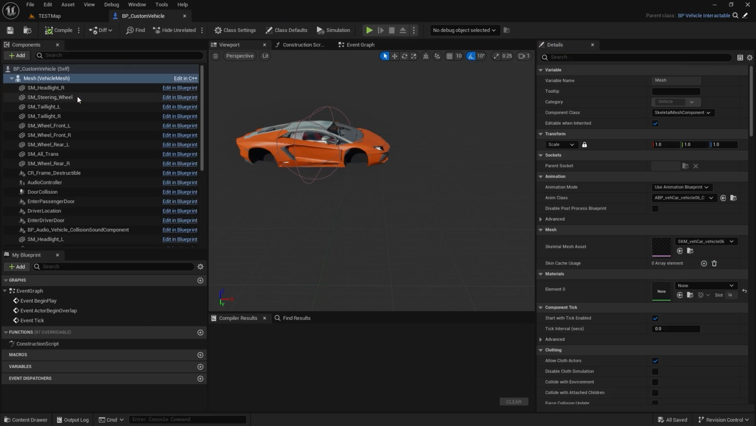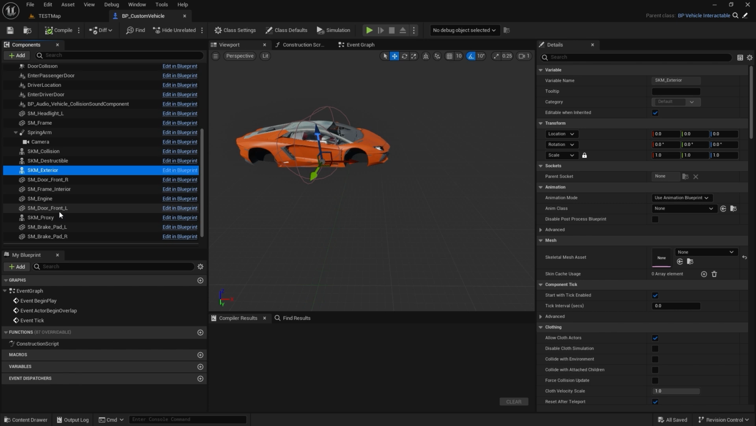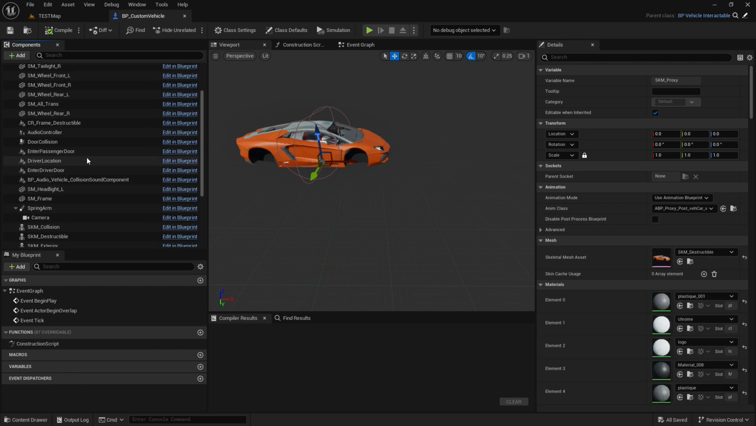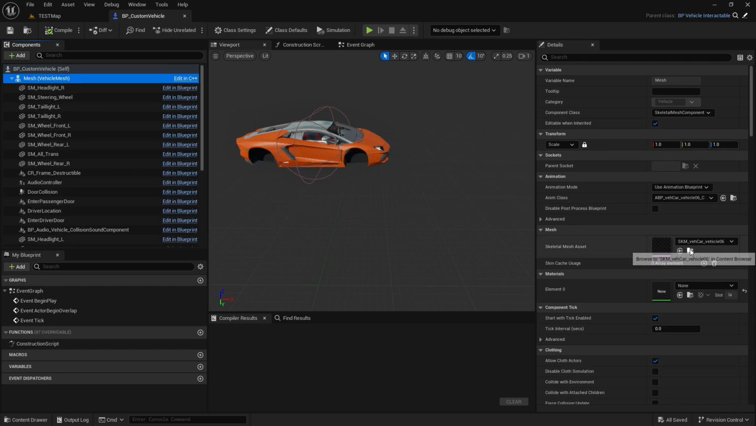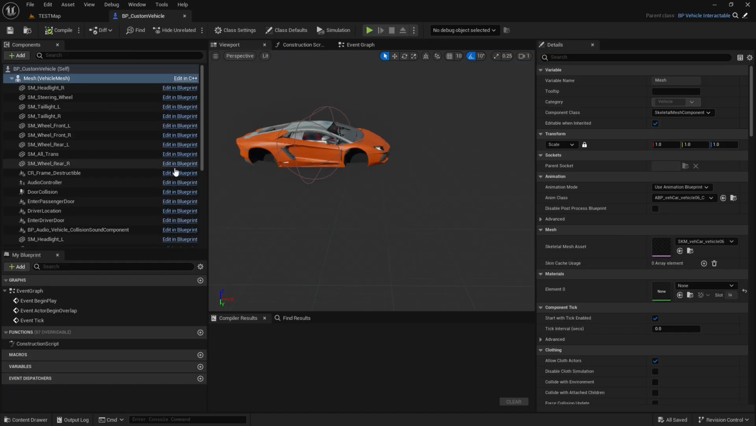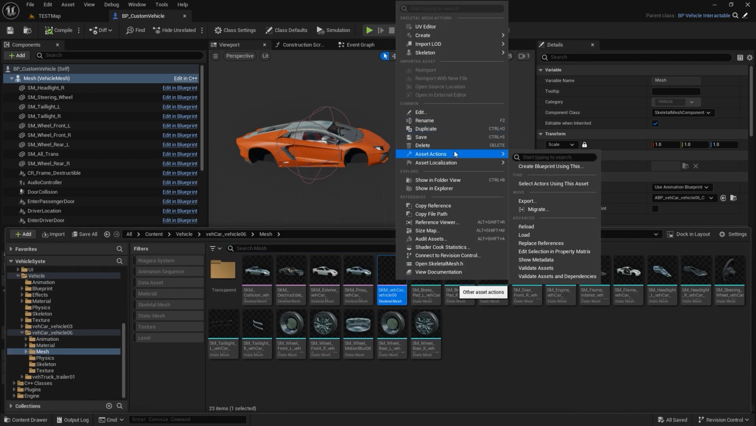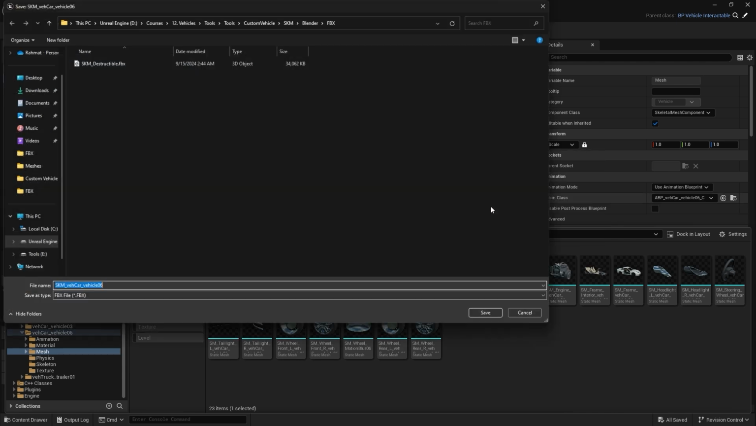If I come here, we have two different skeletal meshes in here. One is this proxy mesh that we have used for this proxy thing, and the other one is this skeletal mesh, which is completely empty, and we have not used it in our project. I mean, we are using the default one, but we need to bring a little change in this one. So I'll come here and I'll export this one, right click, asset actions, and let's export this one.